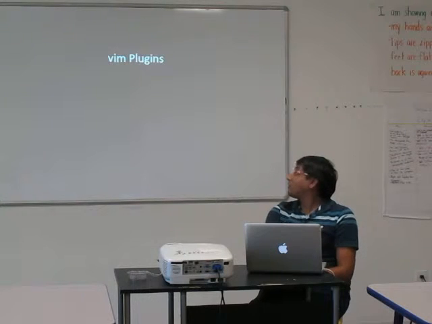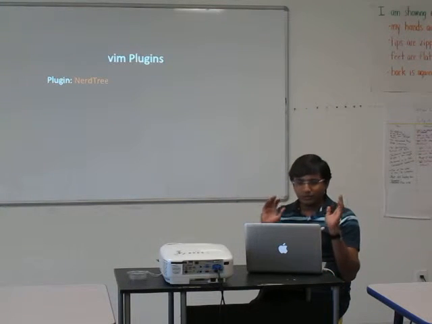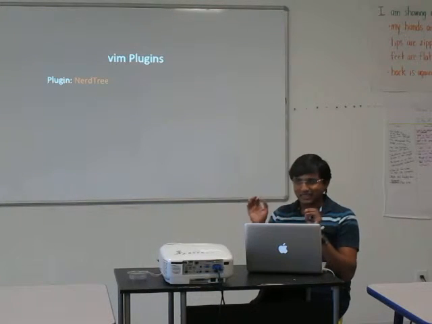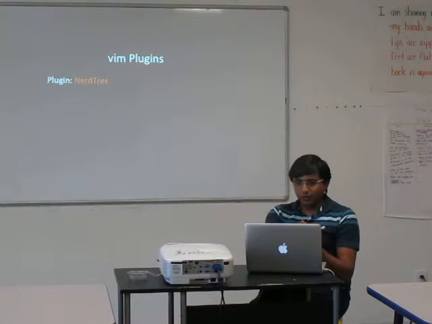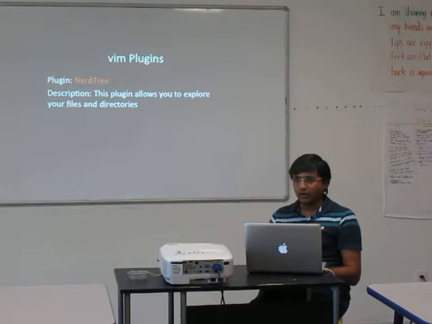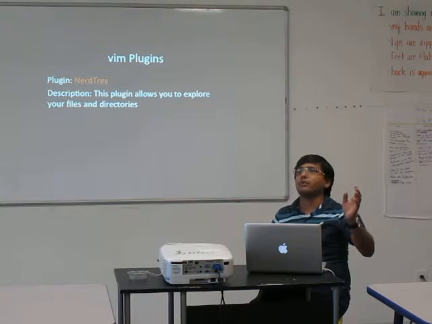Okay, so next one is plugins. There are plenty of plugins out there which help you to increase your Vim productivity. I also mentioned the Vim Awesome website, which I find is a central location of all the available Vim plugins. You can check that out. The first plugin I want to talk about is NERDTree. This plugin allows you to explore your files and directories. It works like a file explorer. It will give you a hierarchy of your file system on the left side of your Vim editor when you open it.